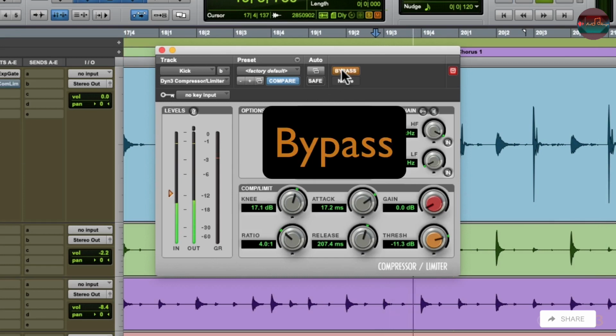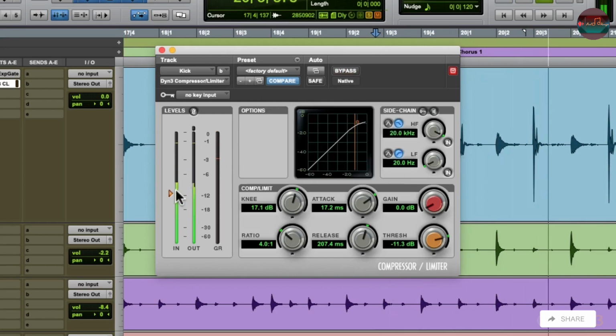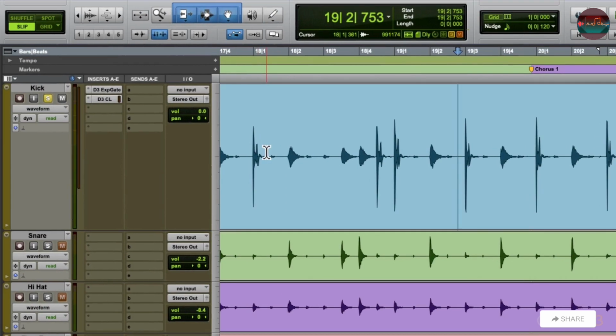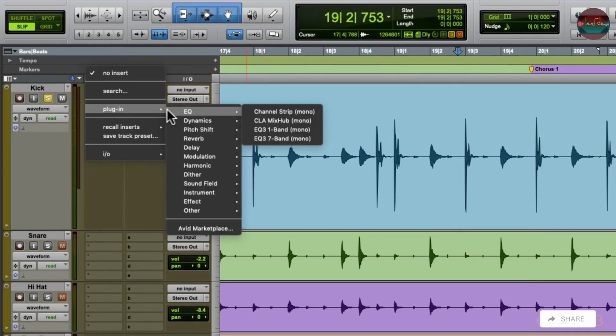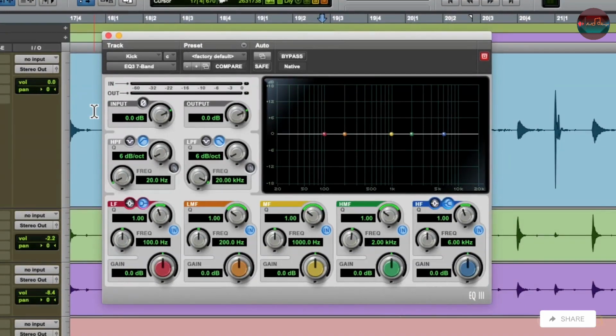Before, just evens it out a bit. And then finally, we'll add some EQ. EQ3, 7-band. Now, like the vocal, I like to separate the kick into separate EQ bands. The low end, the low mids, and the top end, or the click of the kick. So start out adding some low end to make it sound bigger, using a low shelving right here, or here.